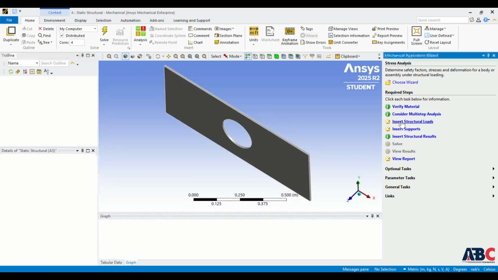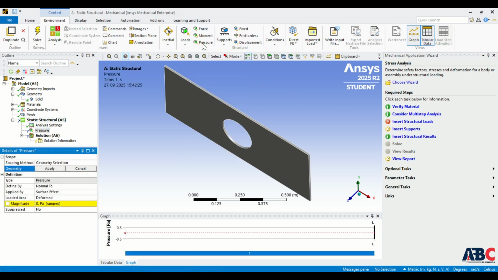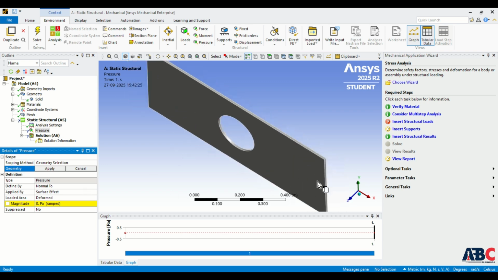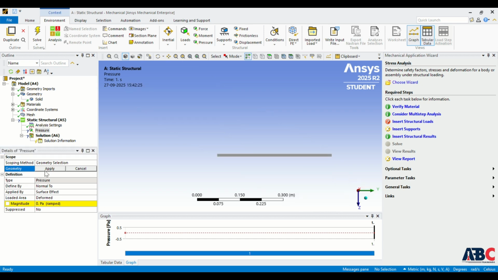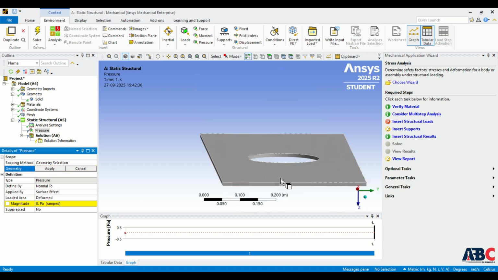Okay, so for the structural loads we'll insert a pressure. So we'll apply a pressure to one end of the geometry. Okay, we'll apply this. And we'll apply the pressure as minus 30 MPa. Okay, now the pressure is applied. Here you can see.